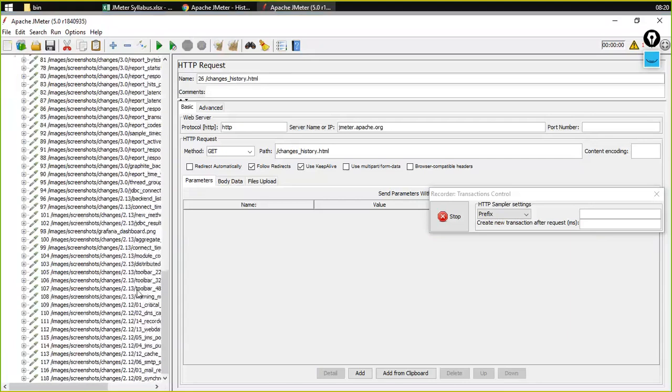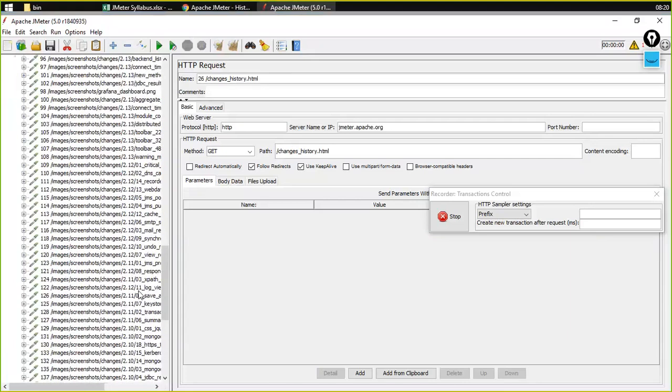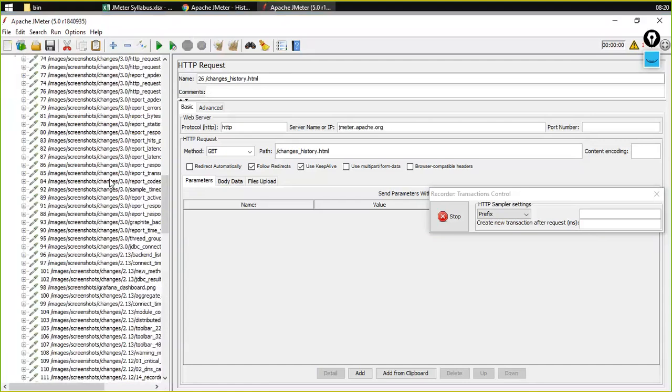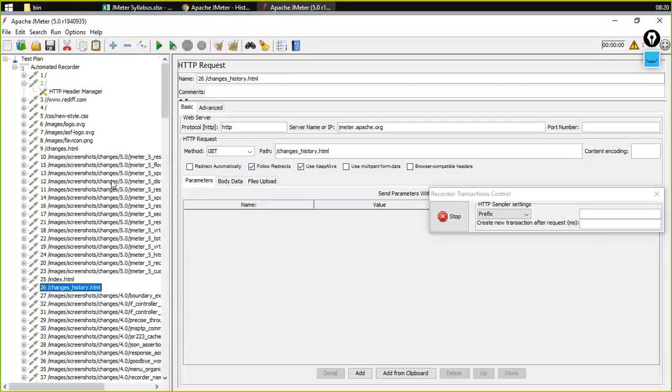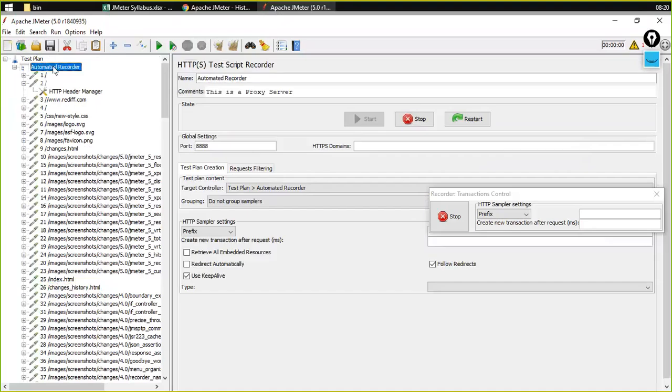Lots and lots of things are getting recorded over here. Now this may confuse you. Suppose you are having lots and lots of requests over here, right? So this may confuse you. Now to group these requests, there are different ways. For example, we need to go to the automated recorder and we have an option for grouping.